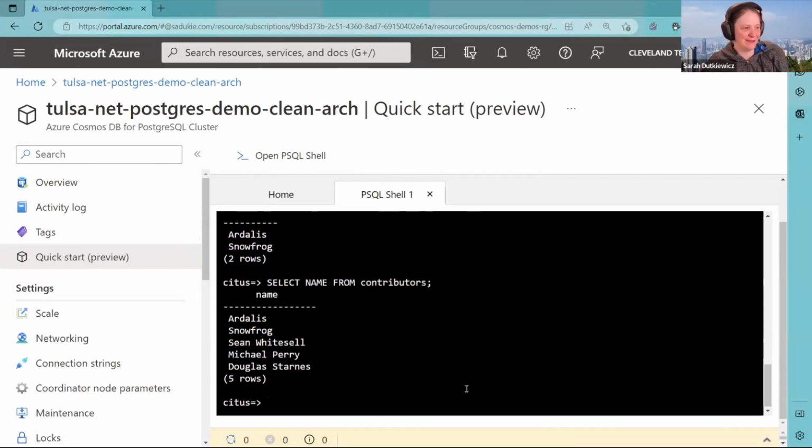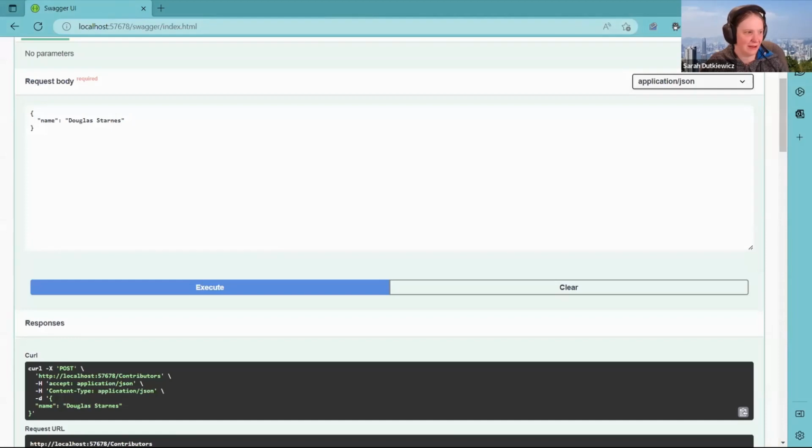And so now if I do a select name from contributors, you all appear there. And this is still Azure. You can see Portal Azure. Now that said, could I run this in my local Postgres? Sure, could do. I could change all my connection strings from the Cosmos one to my Docker and run it that way. There was one other tool I wanted to show you.